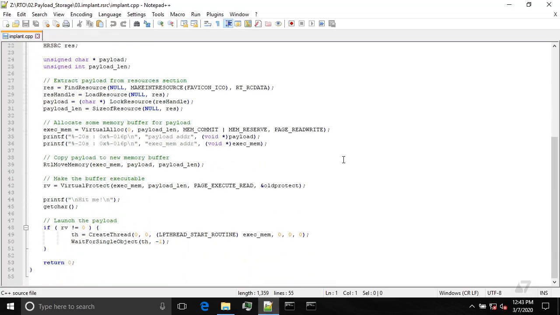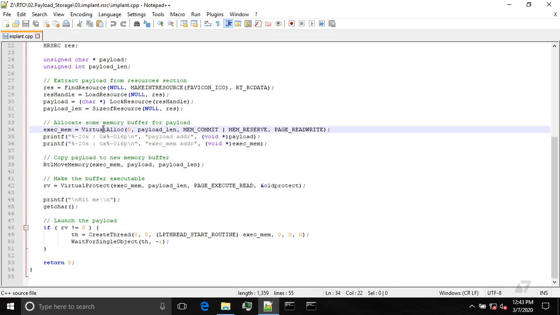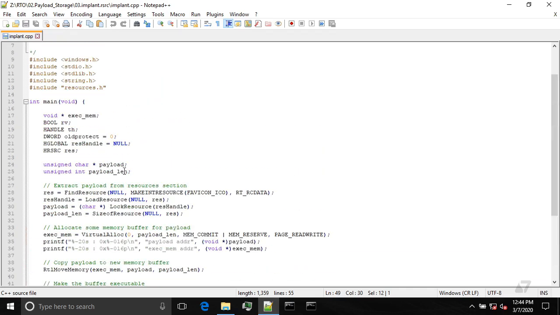So there are two main differences from what we have seen so far. This part of the code we already know. This is our VirtualAlloc, copying memory, changing protection, and launching our payload as a thread. So no change here. The two differences are here, actually.